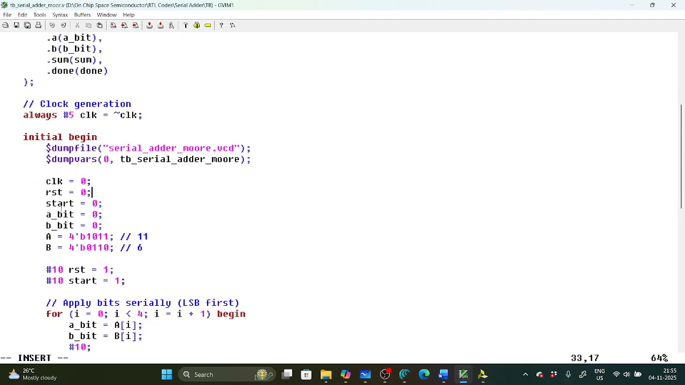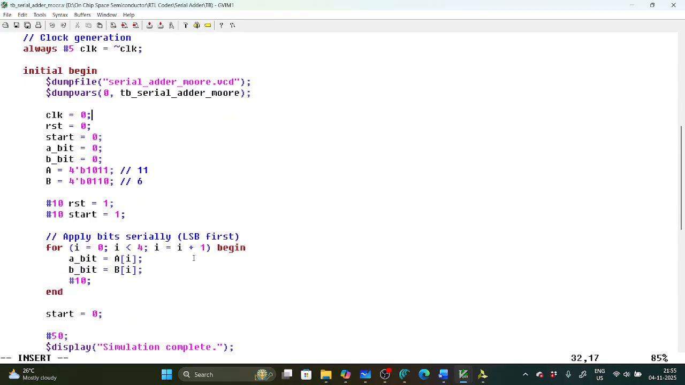First you need to make the reg variables 0. That means clock equal to 0. Reset is active low, so reset you are making 0, start equal to 0, a_bit equal to 0, and b_bit equal to 0. Next, I'm initializing values. A equal to 1011, which means 11. B equal to 0110, which is 6. So basically this is the reset mode. I'm making reset equal to 0, which means reset mode.